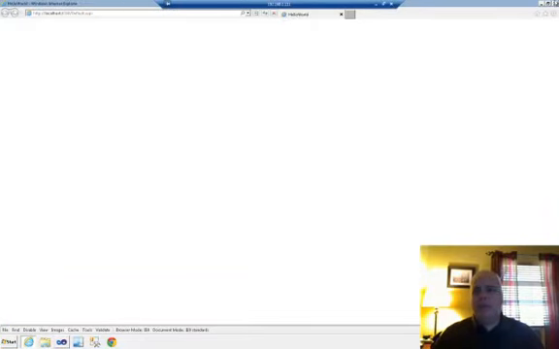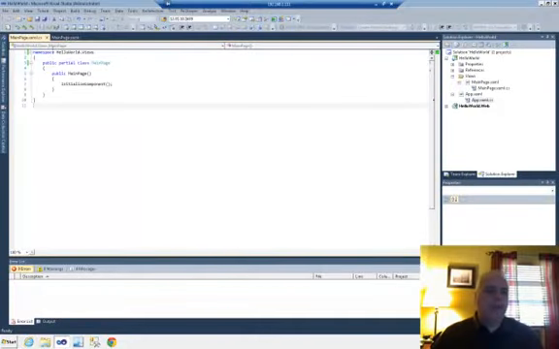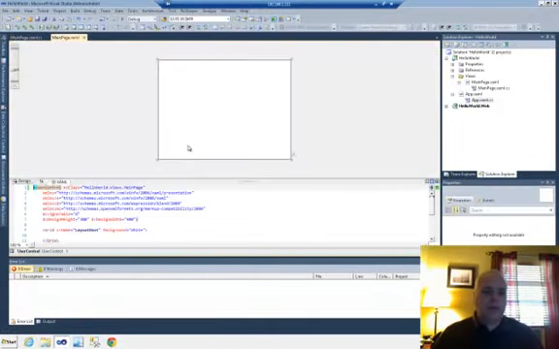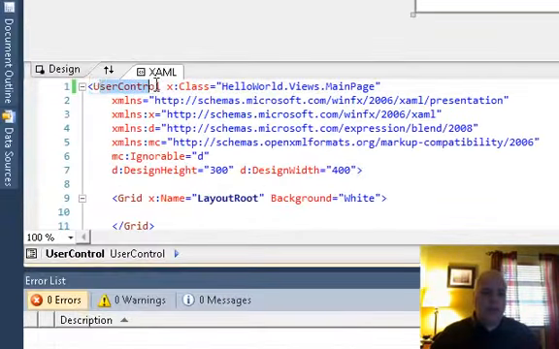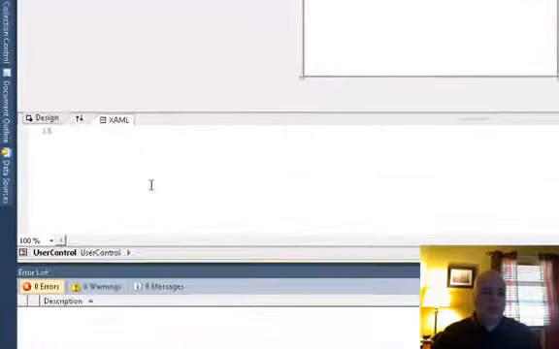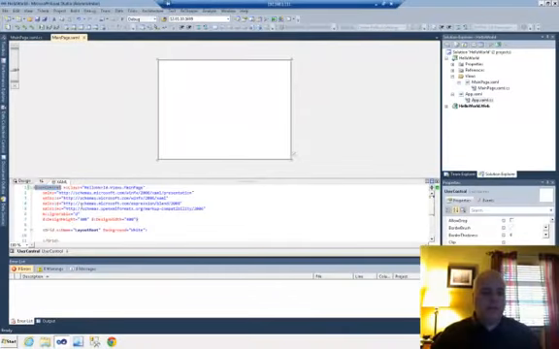And as you can see, it's up and running even though we have no content. Alright, so in the main page, all we have is the user control. That's where it's actually being declared. So that's why I don't need to extend the user control, because it's actually being done right there.